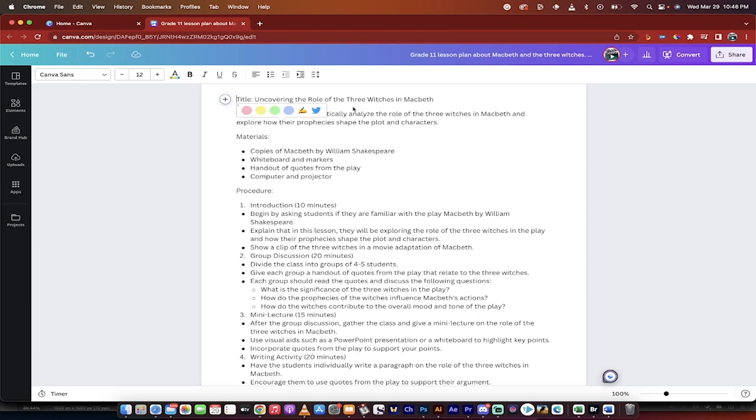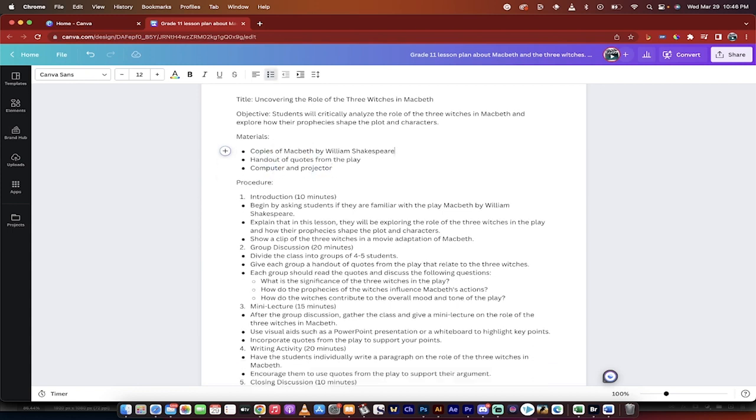Title: Uncovering the Role of the Three Witches in Macbeth. Objective: Students will critically analyze the role of the three witches. Here are the materials. You need a copy of Shakespeare, whiteboard markers. Of course, if I don't agree with this, if I don't need whiteboard and markers, I can just go ahead and delete it, and it's gone.